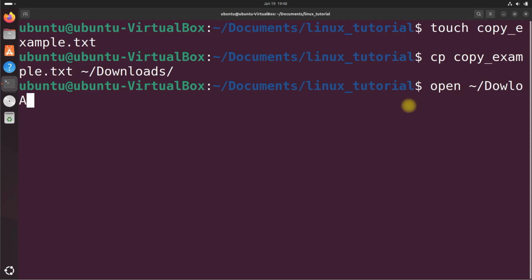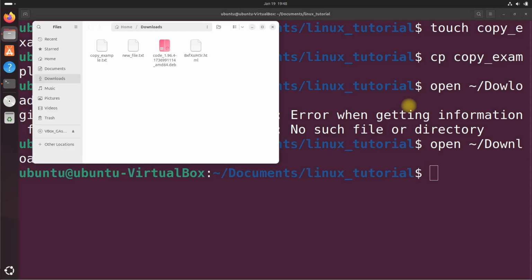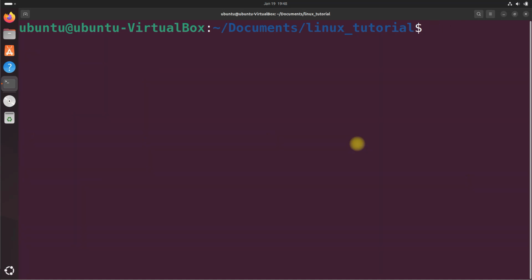downloads. Open space, I misspelled downloads, ~/downloads. Okay, and we can now see, there it is, right there, copy_example.txt. So that's how you copy from one area to another. Let's clear everything out.